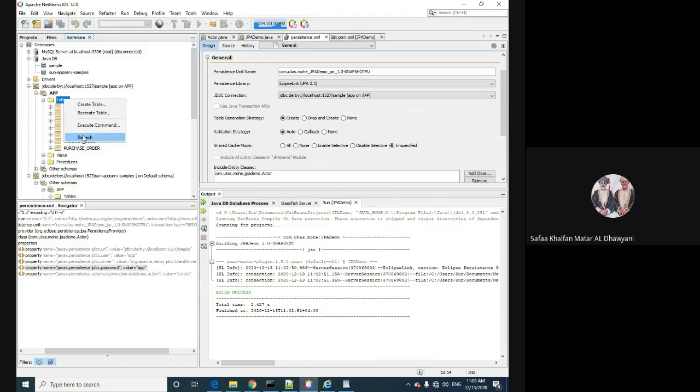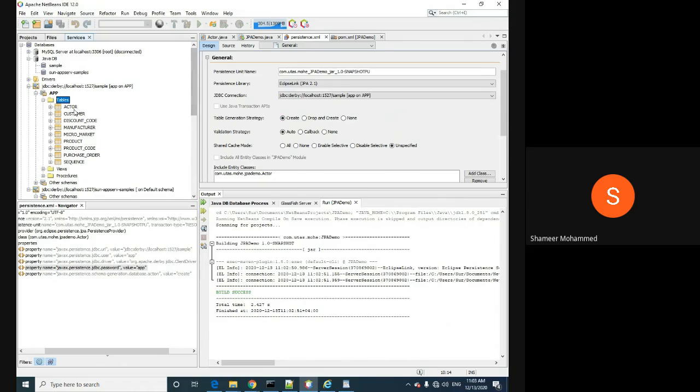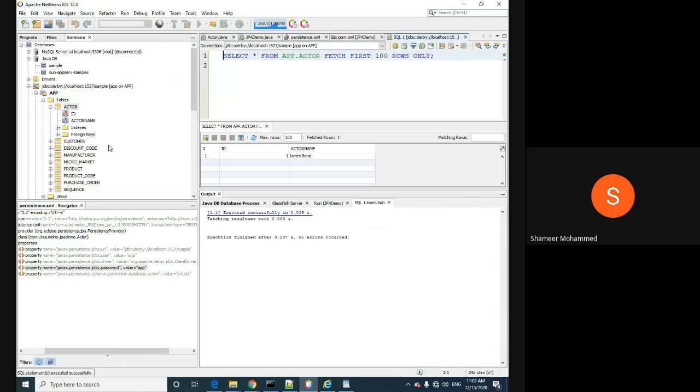Yes, mister. Refresh. Can you see now? The actor table is coming. What are the fields you have? ID, actor name. Now I want to see the data, view data. Can you see here ID 1, James Bond.